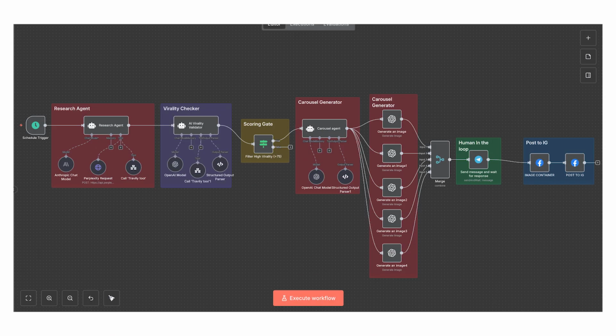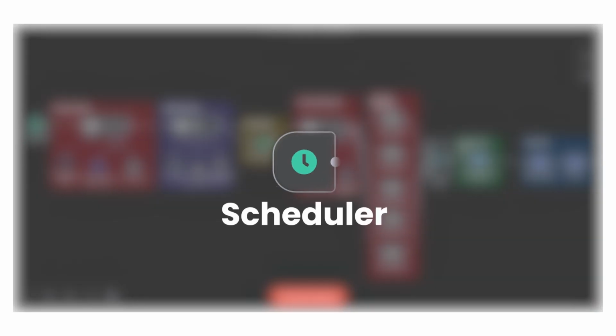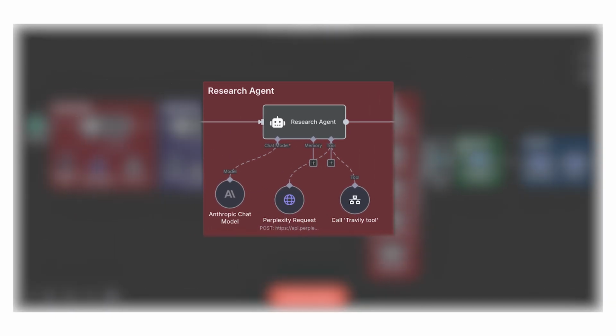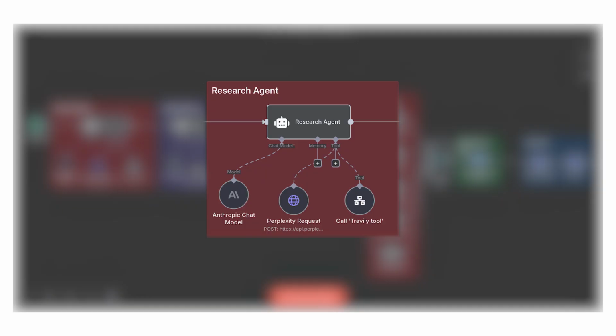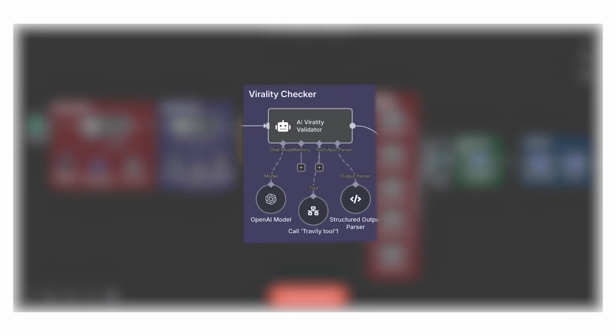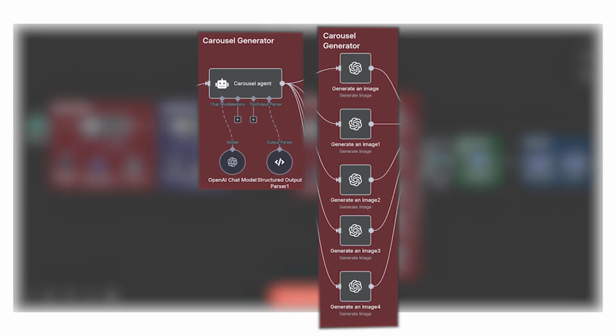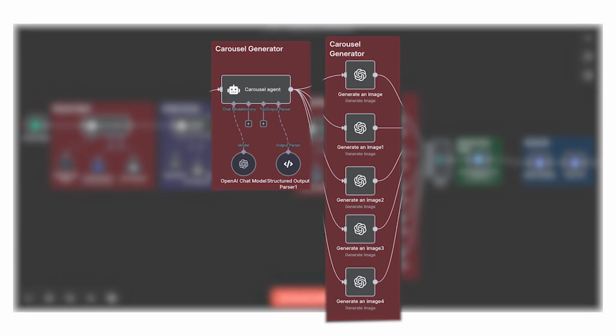Let's start with the big picture. The workflow has 6 main sections. 1. Scheduler. Sets the posting cadence, like once a day, at 5 p.m. 2. Research Aggregator. Pulls ideas from multiple sources, so you're not stuck staring at a blank page. 3. Virality Evaluator. Scores each idea, so only strong ones move forward. 4. Parallel Generation. Creates images and copy at the same time to save hours.